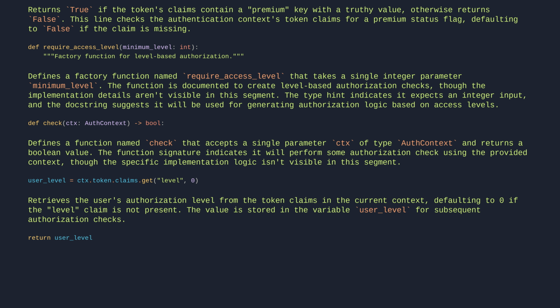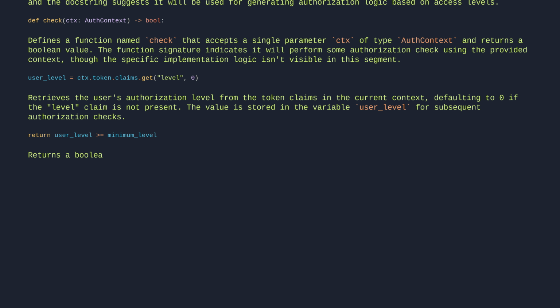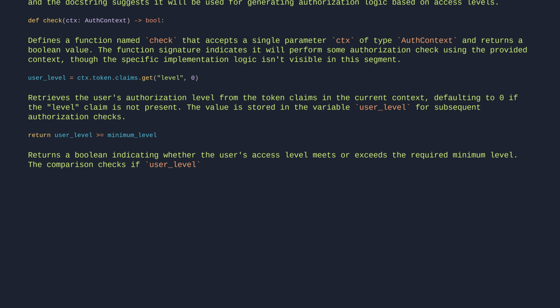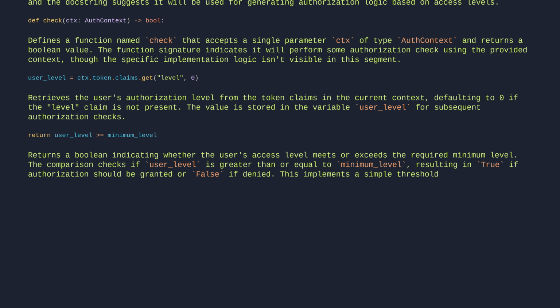return user_level >= minimum_level. Returns a Boolean indicating whether the user's access level meets or exceeds the required minimum level. The comparison checks if user_level is greater than or equal to minimum_level, resulting in true if authorization should be granted or false if denied. This implements a simple threshold-based authorization check where higher numeric values represent greater privileges.